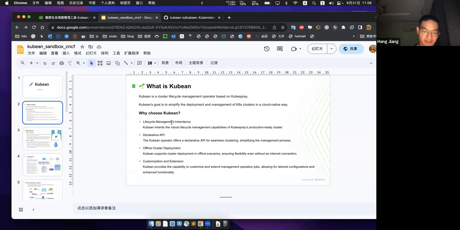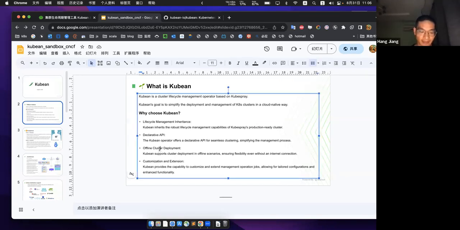And the next point is air-gap cluster deployment. Kubean supports cluster deployment in offline scenarios, even without an internet connection. Kubean prepares three types of release assets, which are built in the GitHub action. These assets include binary files and images and OS packages. These assets will be explained in the following demo time.